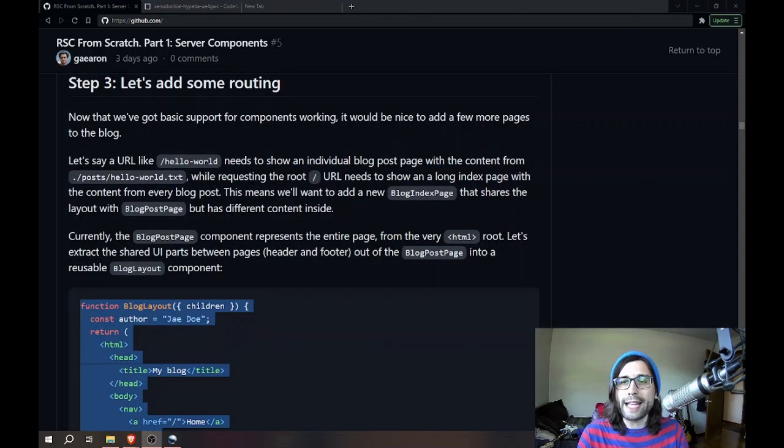Step 3. Let's add some routing. Now that we got basic support for components working, it would be nice to add a few more pages to the blog. Let's say a URL like /hello-world needs to show an individual blog post page with the content from /posts/hello-world.txt, while requesting the root URL needs to show a long index page with the content from every blog post. This means we'll want to add a new BlogIndexPage that shares a layout with BlogPostPage, but has different content inside.